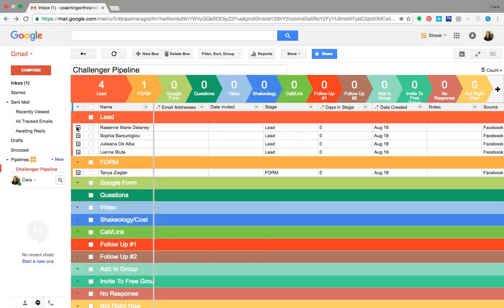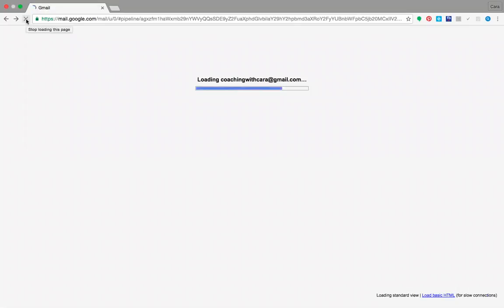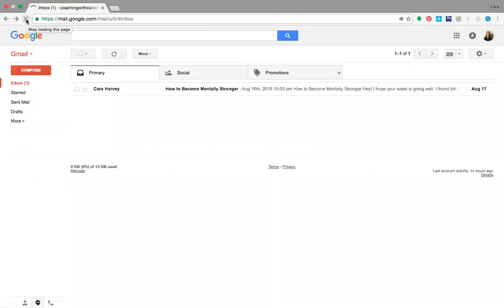But I've already done this, so what I'm gonna do is actually go in and move these people to the forming stage. Now, the one thing I found that you can't do is you can't bulk move people from one stage to another.